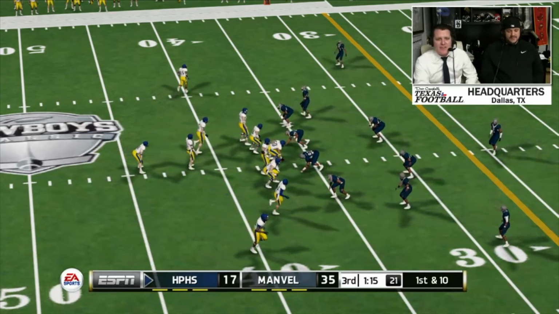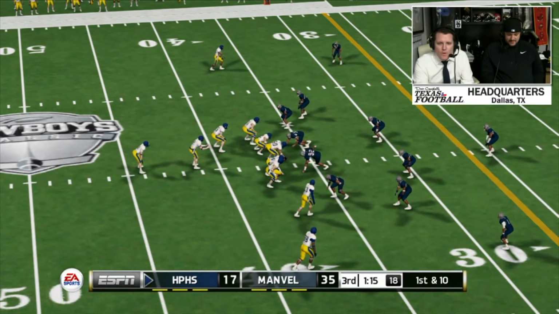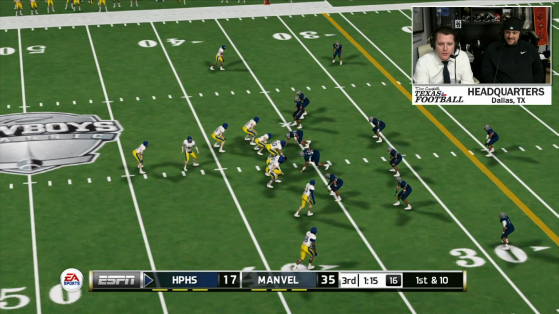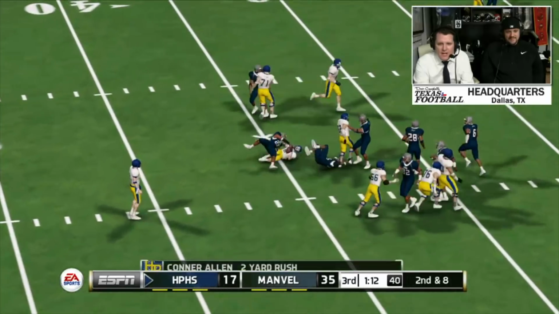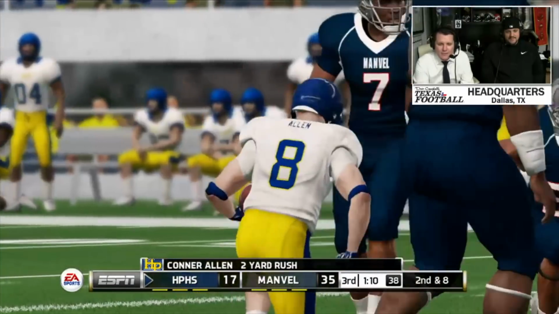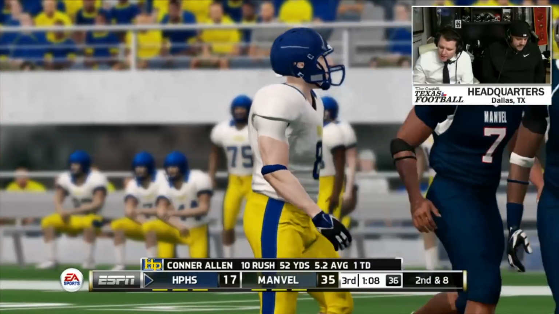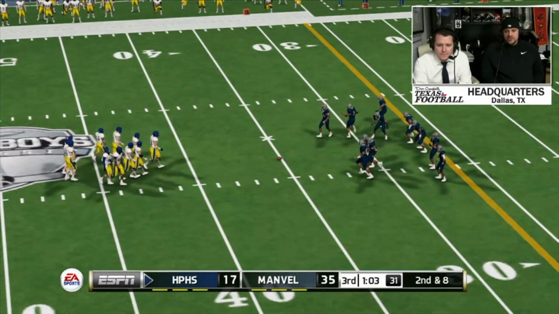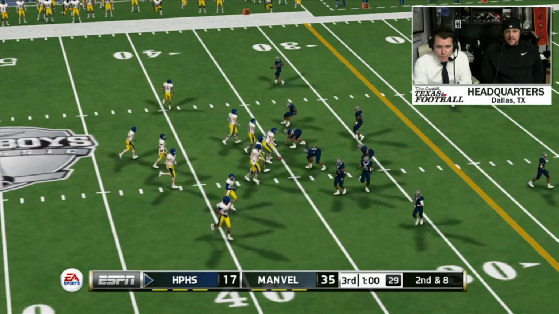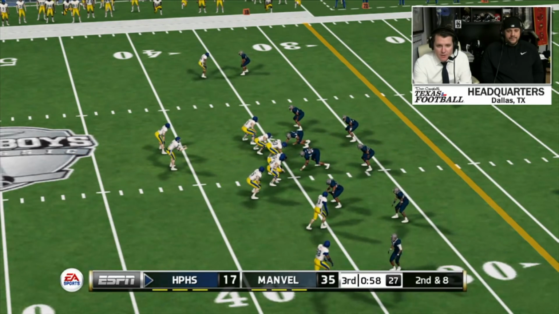1st and 10 at the 36-yard line for Highland Park, trailing 35-17 in the 5A Division I state championship game. The snap to John Stephen Jones, handoff to Connor Allen. He has been stopped for a minimal gain, 2-yard gain. Number 26, Jermaine Brown in on the stop there for Manvel. Excellent penetration there by the Manvel linebackers to stop Allen before he got going. 1 minute to go here in the third quarter.